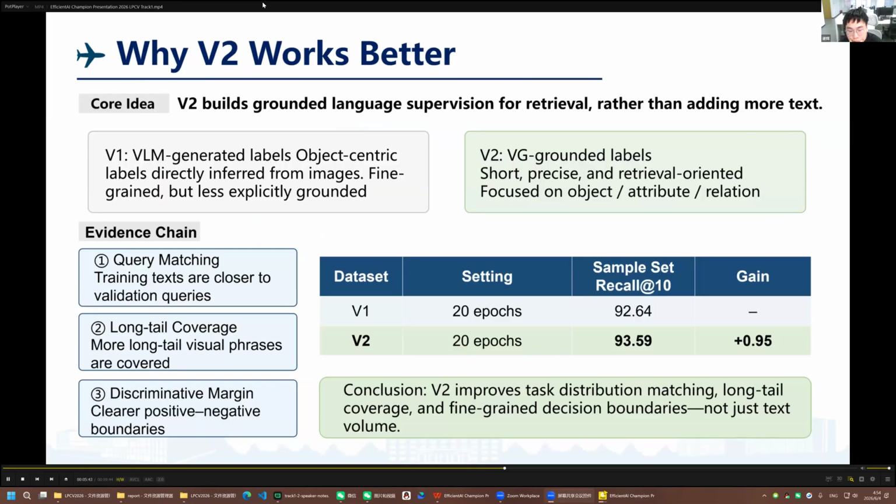Version 1 directly asks the VLM to infer labels from images, so it's fine-grained but less grounded. Version 2 starts from vision first, so the labels are shorter, more precise, and focus on objects, attributes, and relations. The table shows the effect on the sample set. Version 1 reaches a lower score compared to version 2 in the sample dataset. This supports the idea that grounded labels create better query alignment and clear positive-negative boundaries.